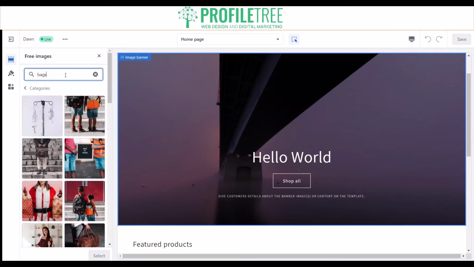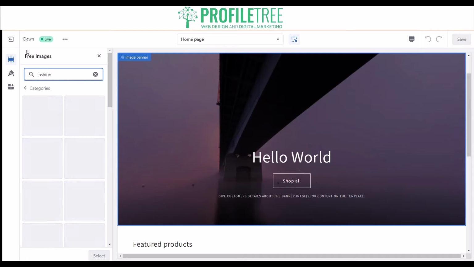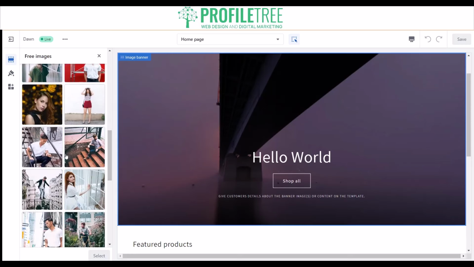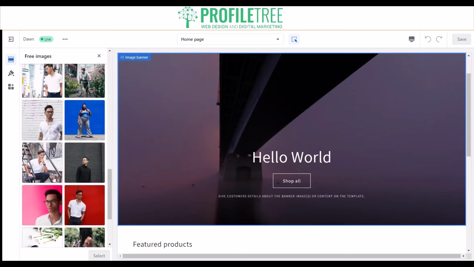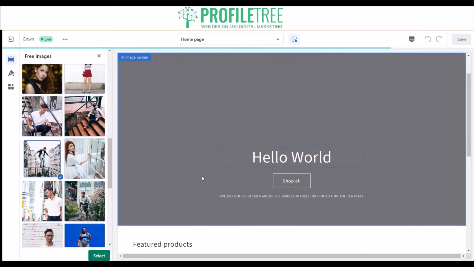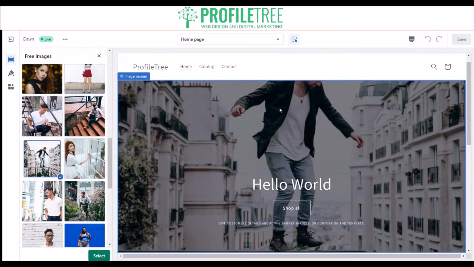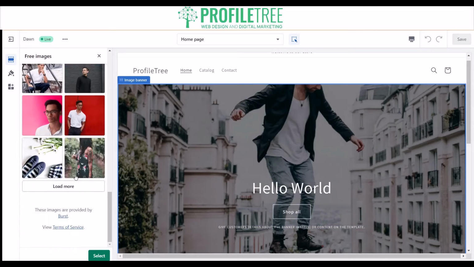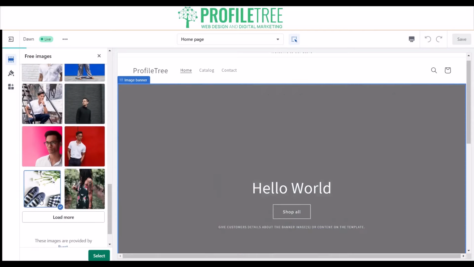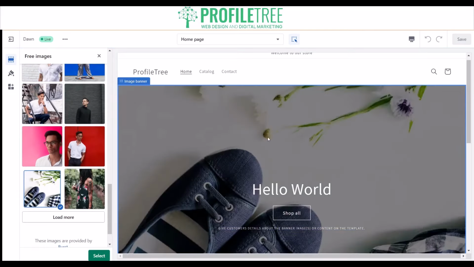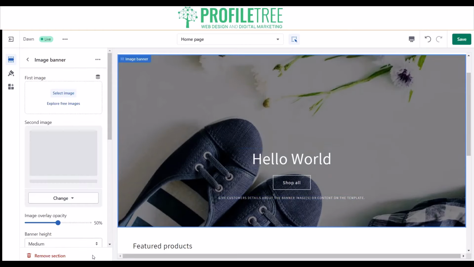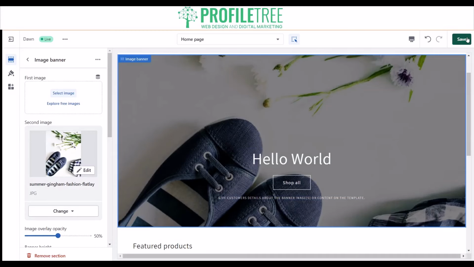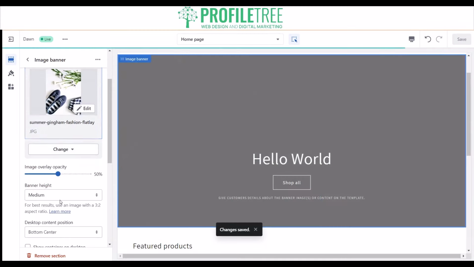You can choose to search up bags as well. So we could do fashion as well. So say, let's see, we selected this one. Okay, maybe a little bit, go for this one. And if you're happy enough with that, just select that, click select, and then make sure you save it. That'll save it for you.